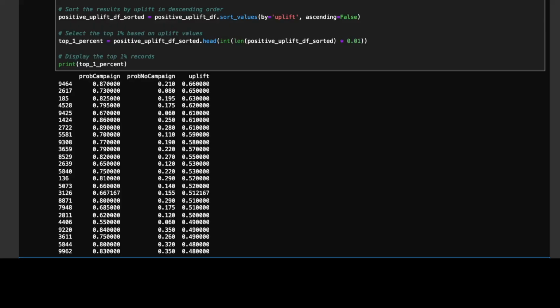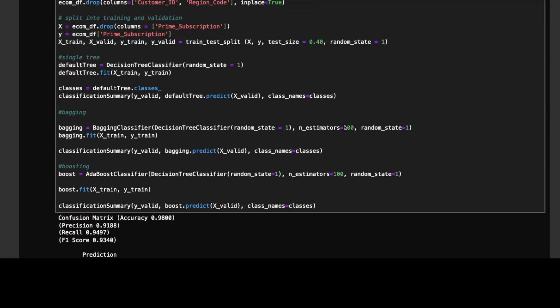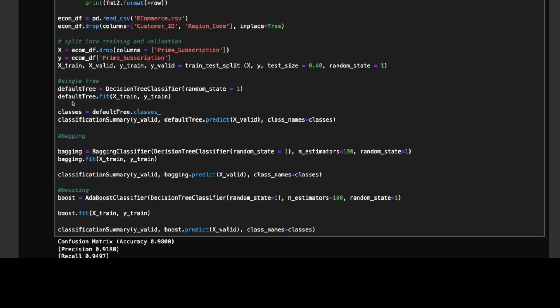The ensemble methods. A single decision tree is a strong baseline but suffers from high variance. Small changes in the training data can produce very different trees. Bagging reduces variance by training many trees on bootstrap samples and then averaging their predictions. So we did that. AdaBoost, on the other hand, reduces bias by training trees sequentially, with each tree focusing on the errors of its predecessor. So we did those things here: bagging, boosting, and this is a single tree.